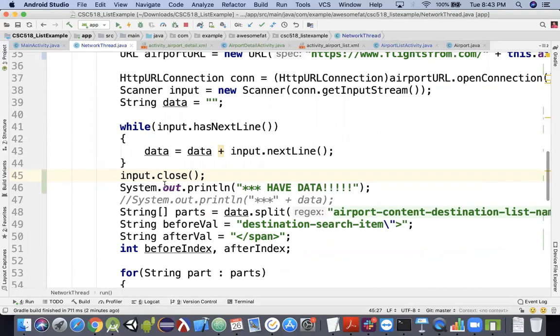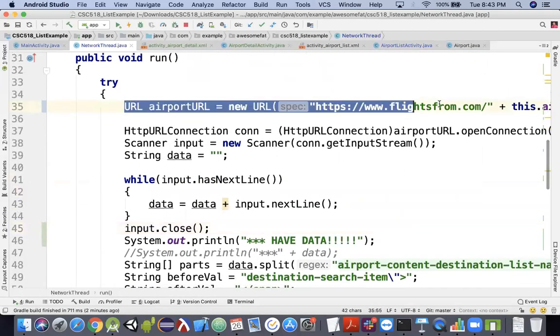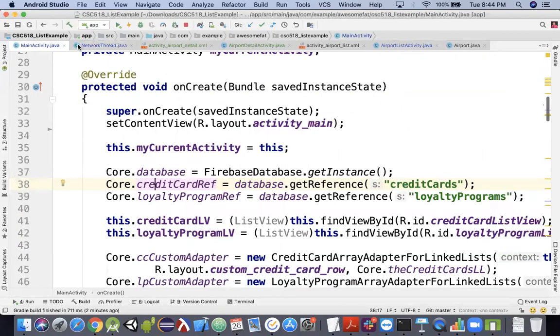Well, does the URL or searching for that, does that have to do with the main activity? Because if that's, never mind, I took that out of main activity. That's just our network thread.